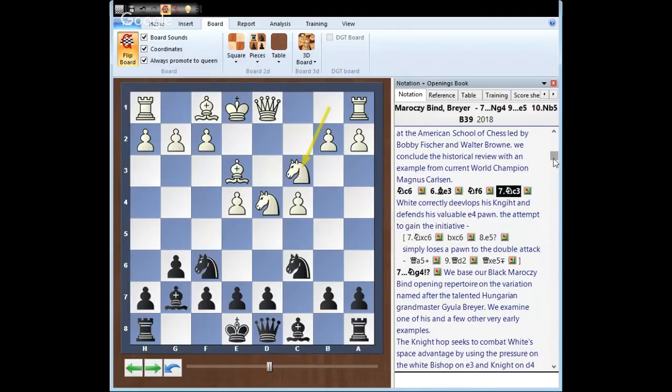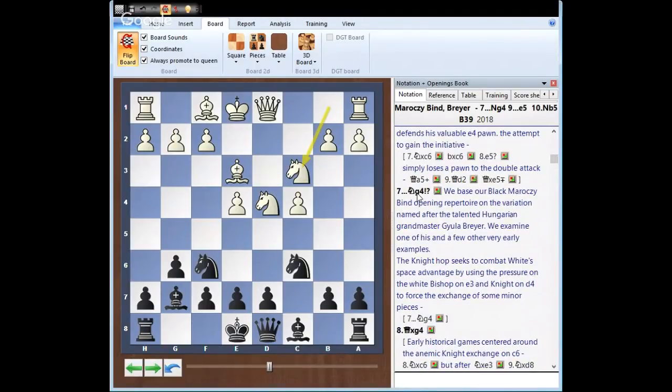Now, normal play in a Maroczy bind would continue with something like d6. The system that we're going to look at, and we're going to base our repertoire on, is a very old system from the 1930s called the Breyer variation. You play the simplifying knight to g4. And in some ways, this is actually pretty logical. The knight seeks to combat the space advantage by using pressure against the white bishop on e3 and the knight on d4 to force the exchange of some pieces.